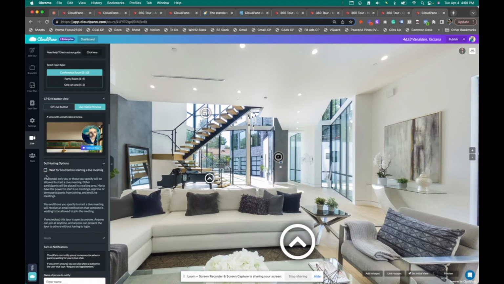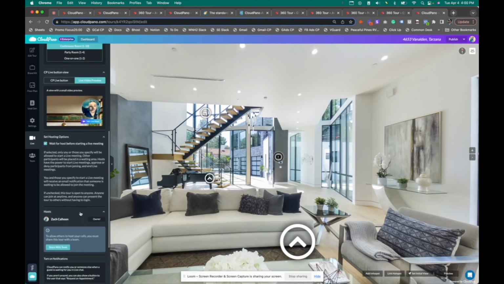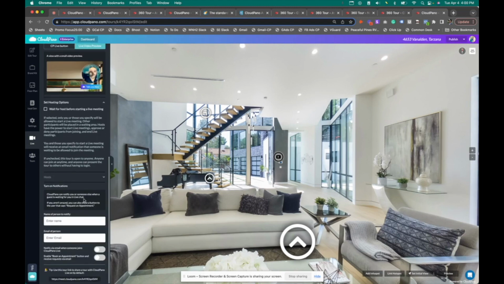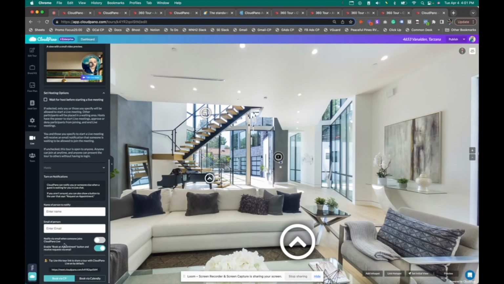So if one of your users or one of your customers wants to be a host, you can do that easily just by clicking this button and then adding them as a host by adding them to your team. So utilizing the Teams feature, it's how you do that. Also, you can notify a certain person when someone joins a CloudPano Live call, and you can capture scheduled meetings and a book an appointment button when someone clicks on CloudPano Live. So I'll show you all these things here in a moment.